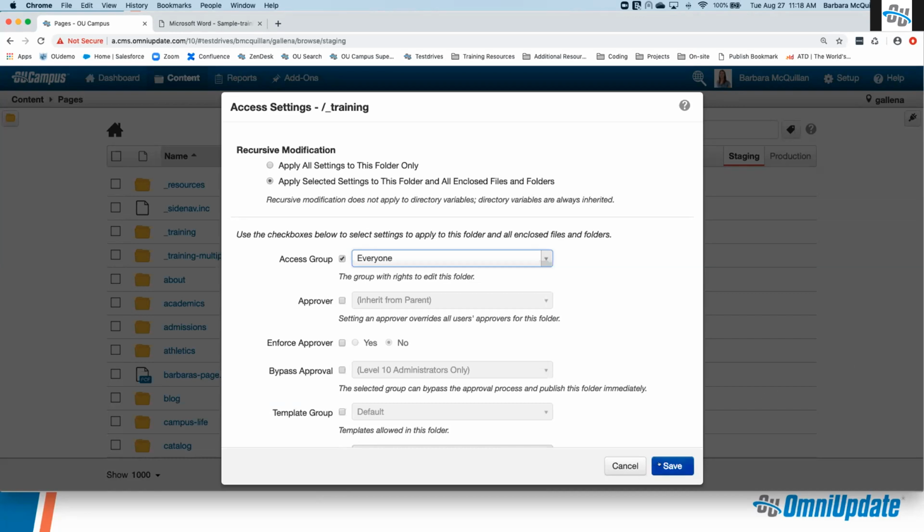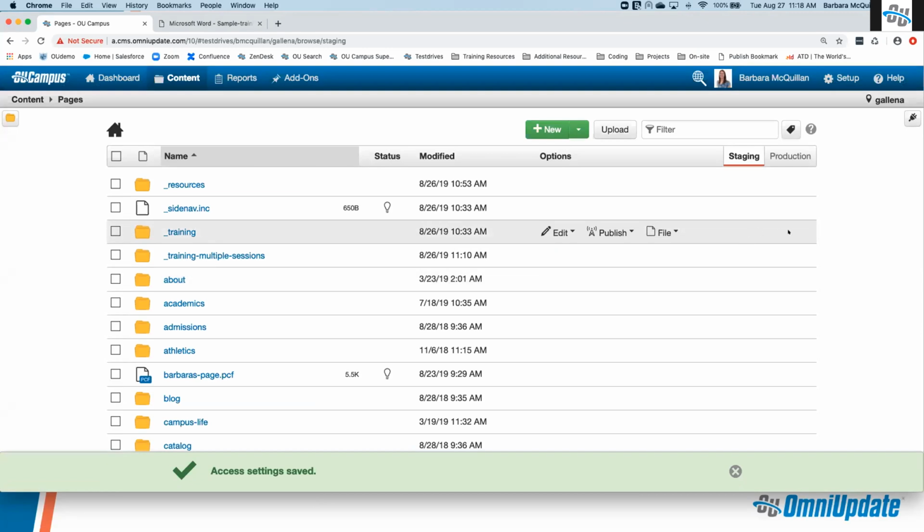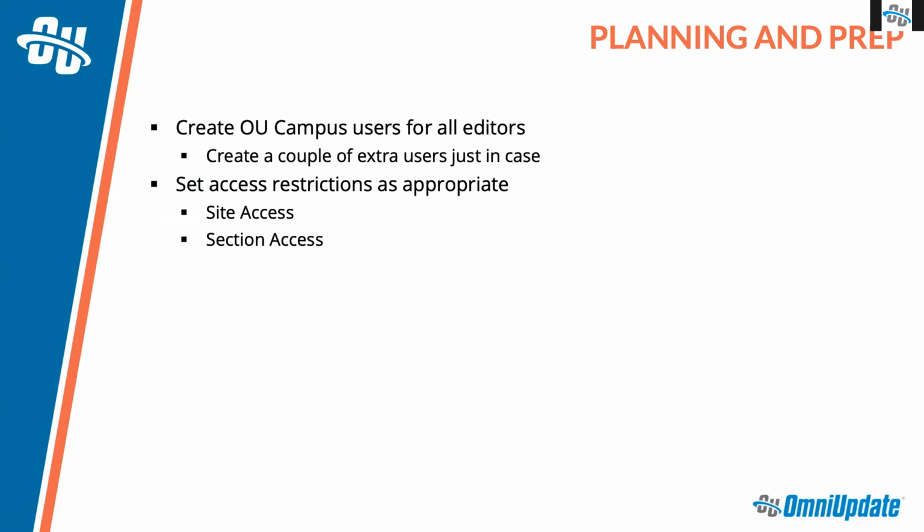I'll go ahead and hit save. Perfect. So having those access settings set before your editors get inside OU Campus means that you're locking it down, keeping everything else protected until they're up and trained and they're comfortable with what they're doing. So you know that they aren't accidentally hurting or breaking things.